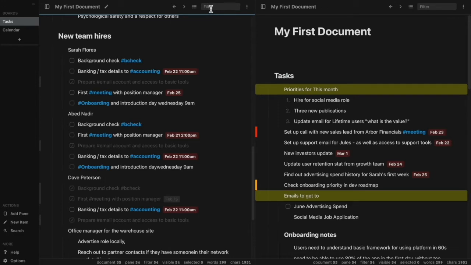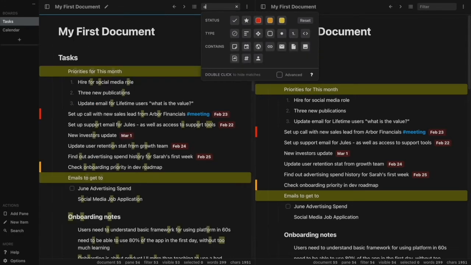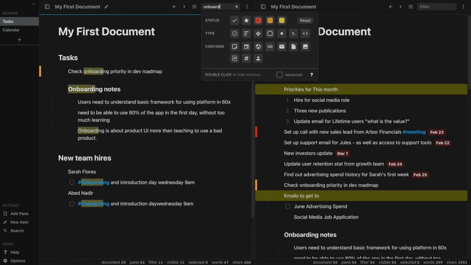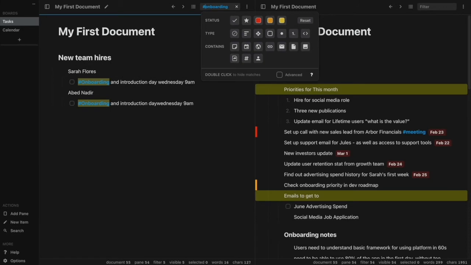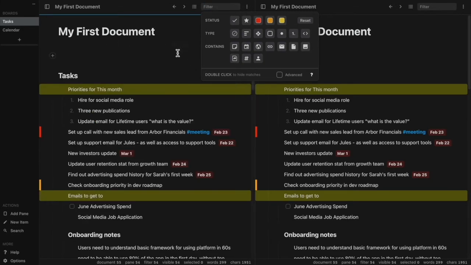For example, I can filter using just the word onboarding, which shows every word as well as all the hashtags. Or I can filter to display only the onboarding hashtag, to separate the miscellaneous text mentions from the items I specifically relate to onboarding.